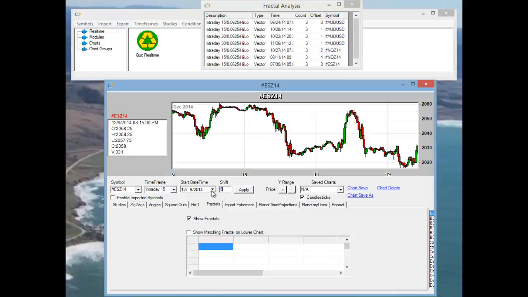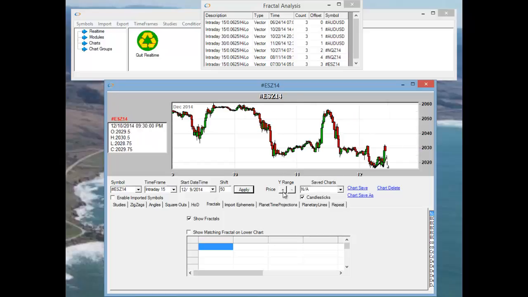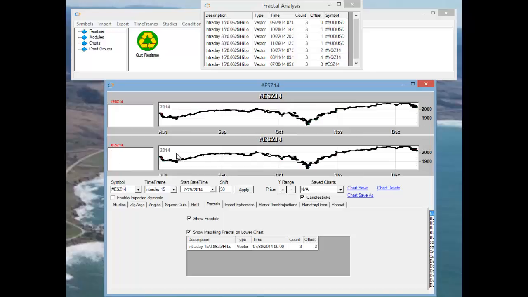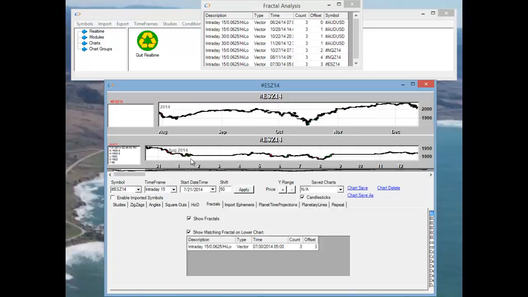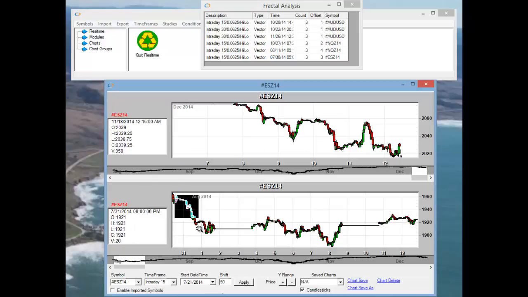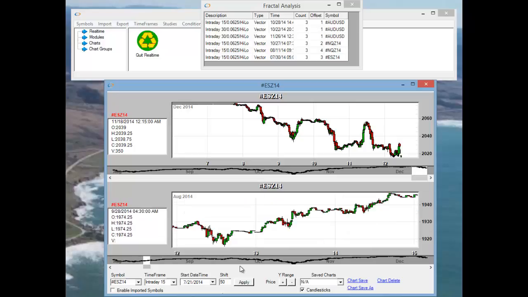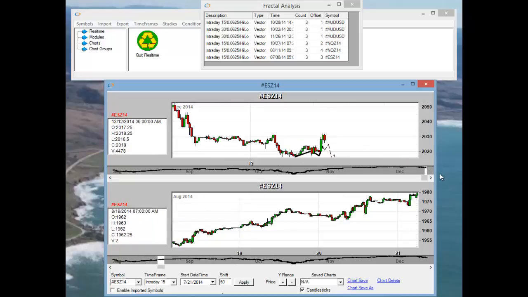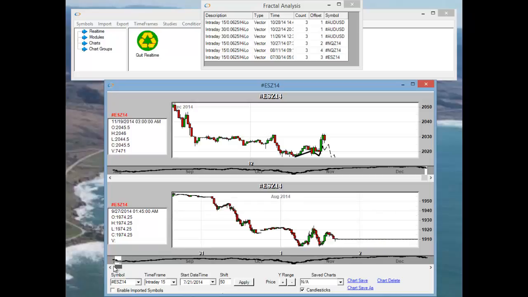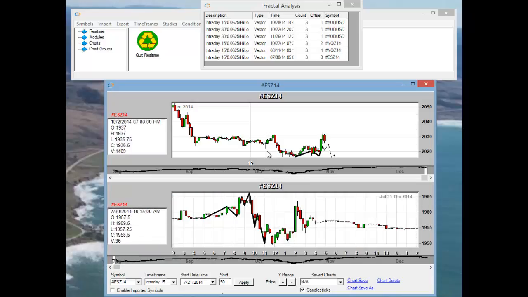You also need to shift the chart. You can adjust the Y range like this. So this shows the projection into the future. In order to see the matching fractal, you can click on this button and it will bring up a lower chart. You can then zoom in, and hide the panel, so here's the matching pattern.